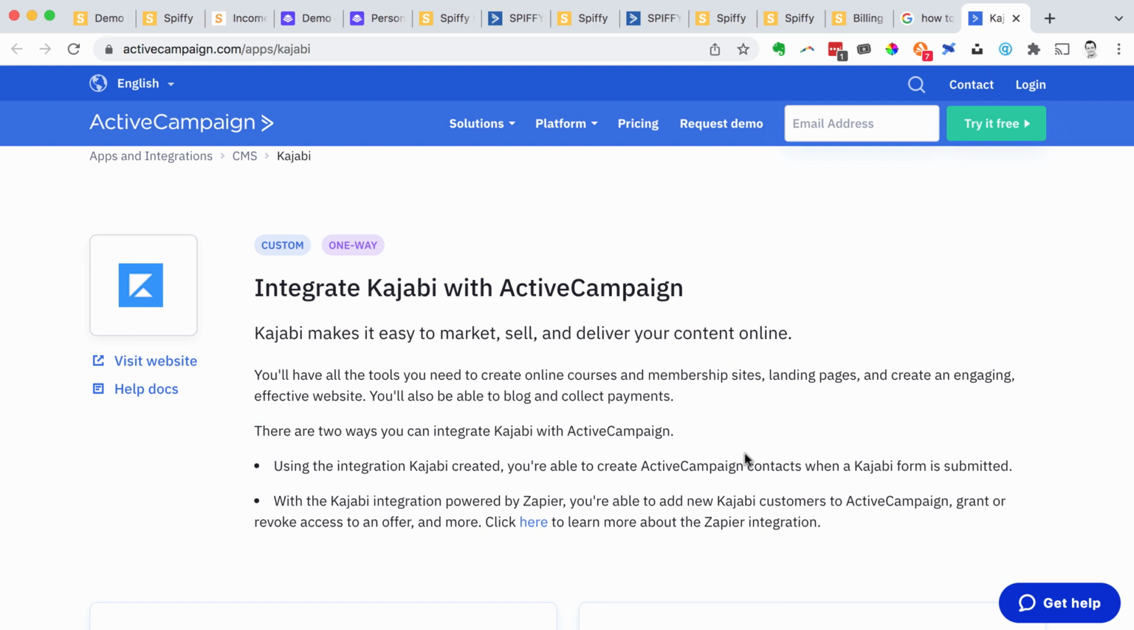Kajabi is a world-class online course platform. ActiveCampaign is a world-class marketing automation tool. And today we're going to talk about how to integrate those two world-class platforms with a world-class checkout solution. Both ActiveCampaign and Kajabi have the ability to take payments, but they're both extremely limited. ActiveCampaign is just for very simple transactions. Kajabi has their checkouts, but they're extremely limited with what you can do.